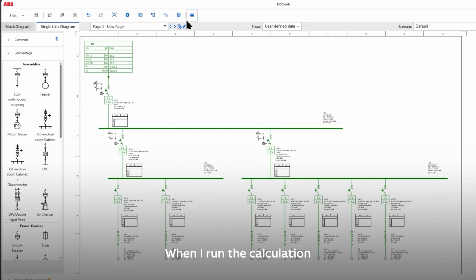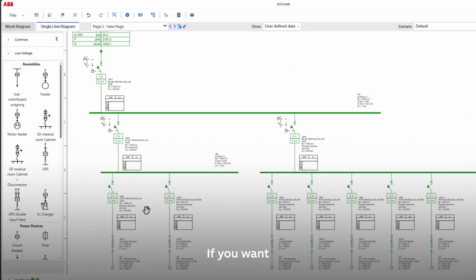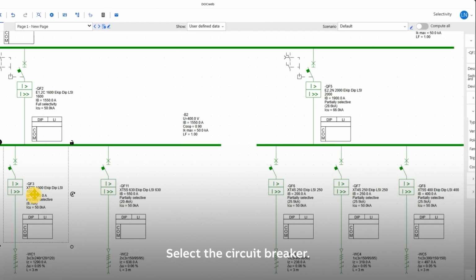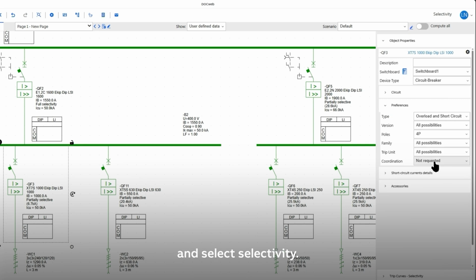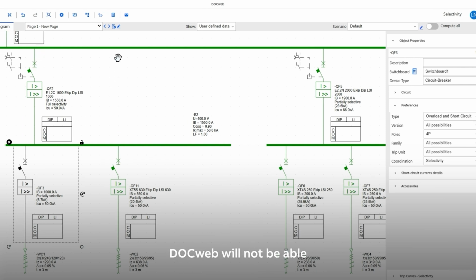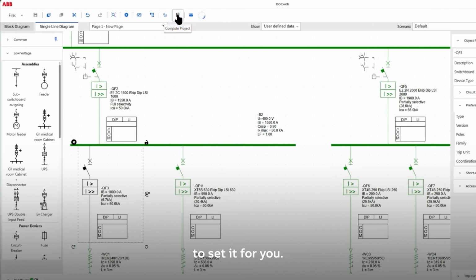When I run the calculation, you can see that there is partial selectivity. If you want, you can set selectivity yourself. Select the circuit breaker, go to Coordination, and select Selectivity. Just make sure your circuit breakers are not locked. If they are locked, DOCweb will not be able to set it for you.